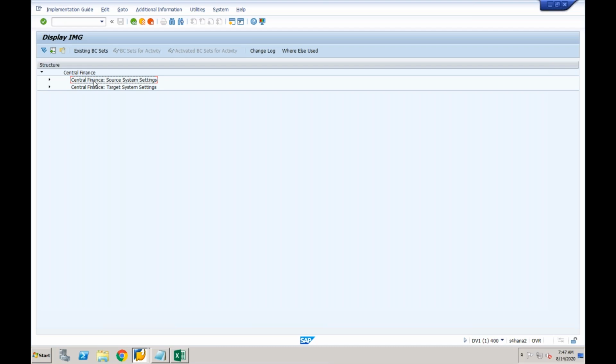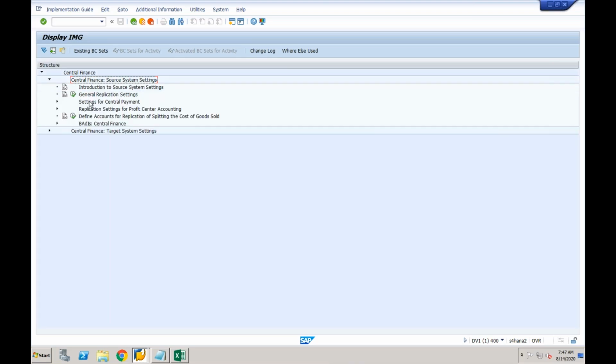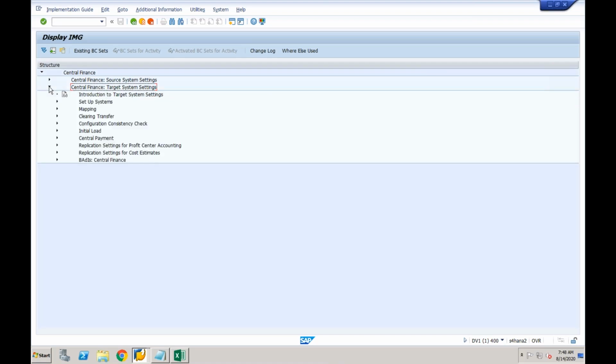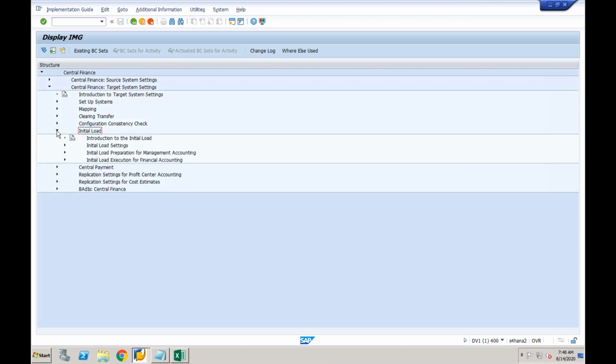If it is ECC to central finance, in ECC, there is only one activity that you need to carry out, that is making the system ready for the initial load, which is general replication settings. And then whatever other activities you need to do are in the target system settings. So let me go to the target system settings now. Within target system settings, let's go to the initial load, and once we complete it, we will come back and see if there is anything we missed and need to discuss. So let's go to the initial load.